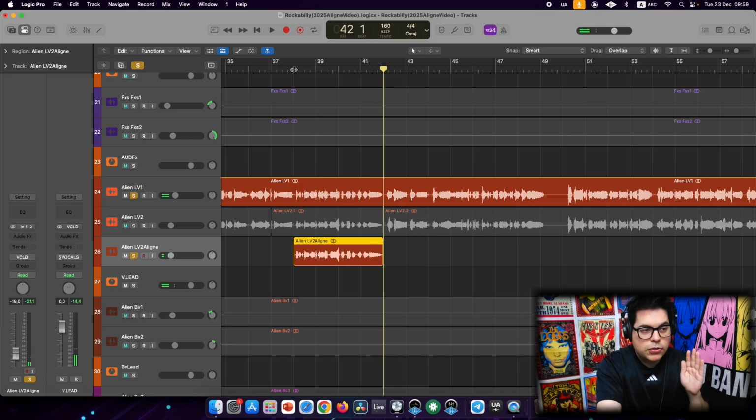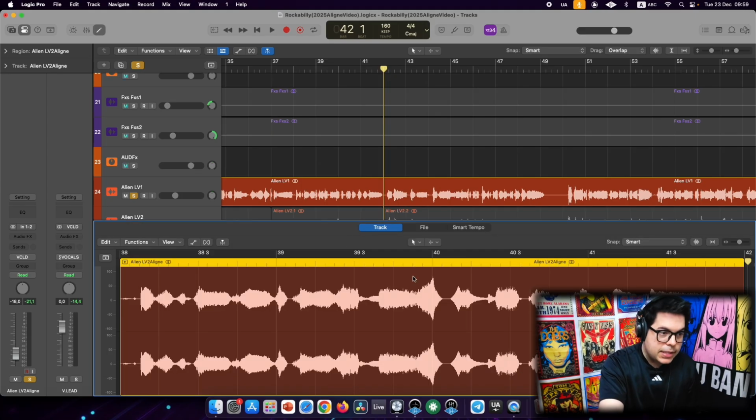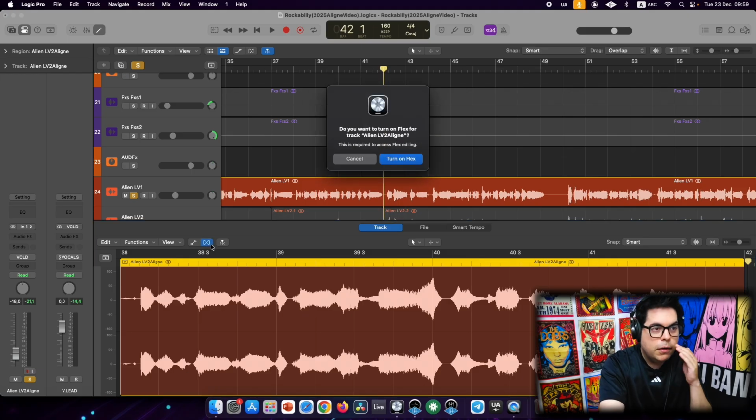See, now that you got your track bounced with the aligned vocals, here's where you pitch correct your song. You select your track, right? You press E on your keyboard, bam, this comes out. Now here, you see this icon over here? You press. Do you want to turn on the flex for your track? On lead vocals too? Yes, turn on flex.